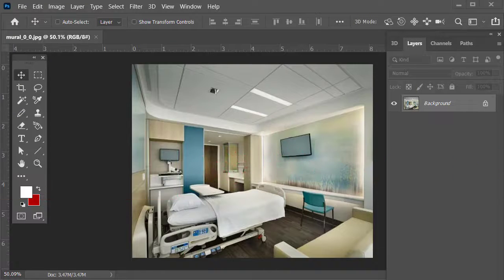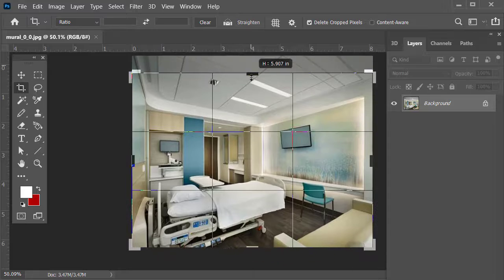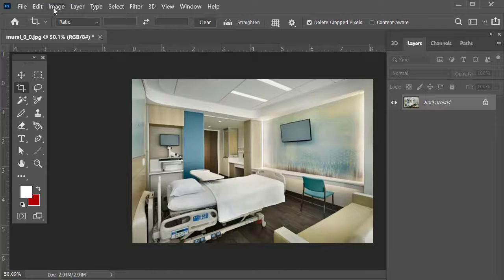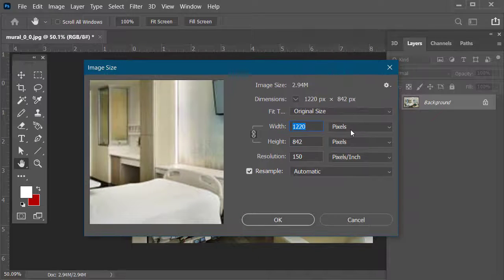In this video, you will learn how to professionally Photoshop a picture to represent different design ideas. Let's crop the top part of the image out and make the image size close to a standard image size.